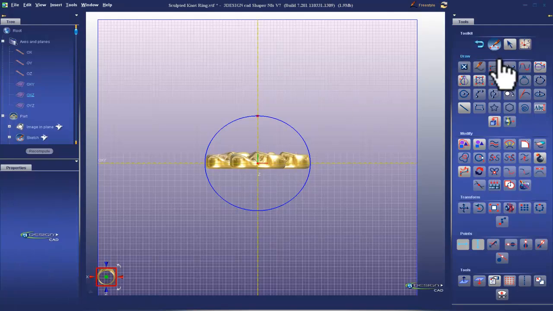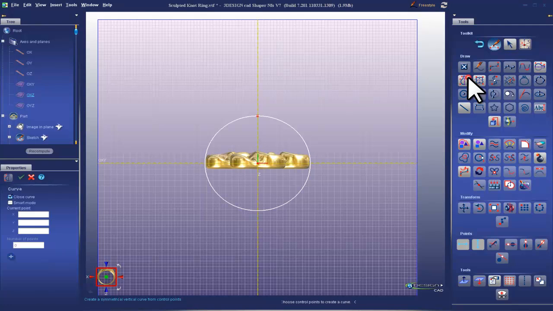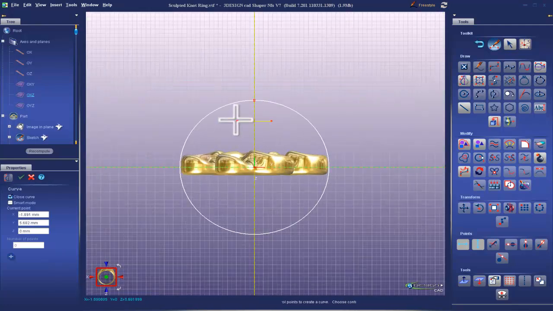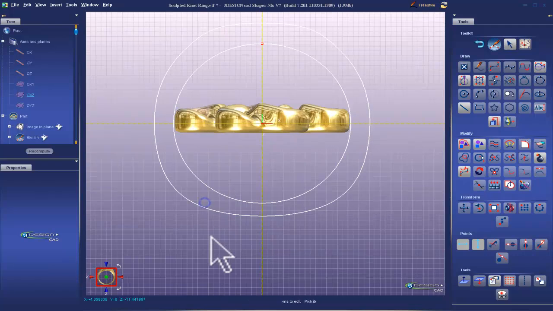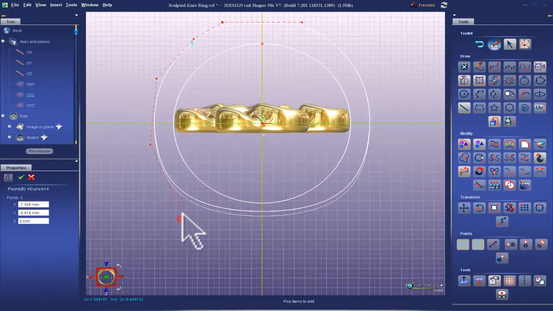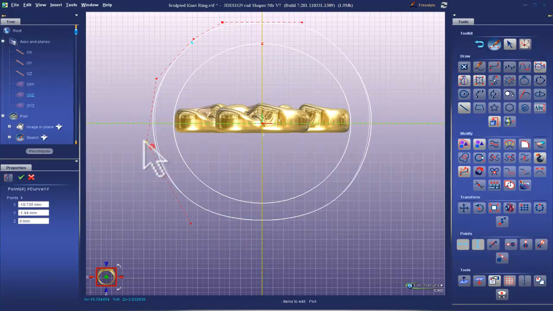I'm going to turn off my grid snaps because they're on from before, and use the symmetrical vertical tool to draw a shank. Probably 4 or 5 control points. I'm going to want to do a split shank that's kind of come up and hug the Celtic knot.